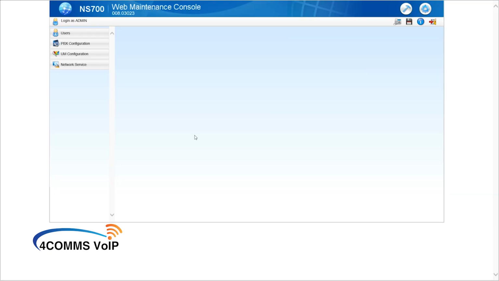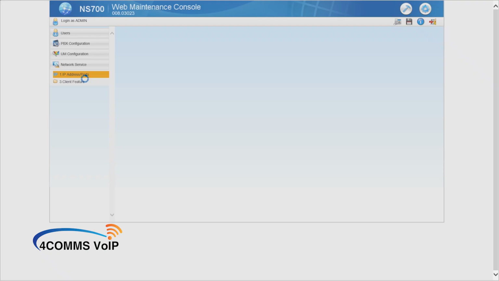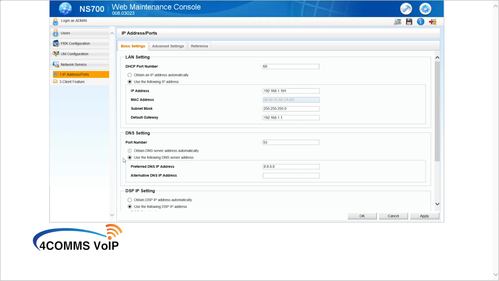So once you're in, on the left hand side, click on network service. And then IP address slash ports. If you cannot see this memory block, then you just need to get your dealer to unlock it on your admin account. So once you've selected or been given a static IP address, we can just change it here, like so. So we'll just make this a 15.